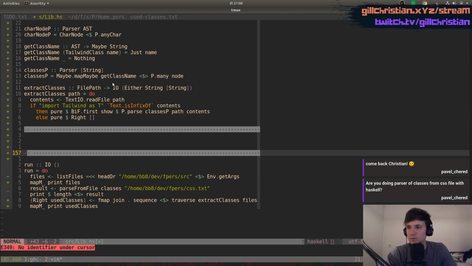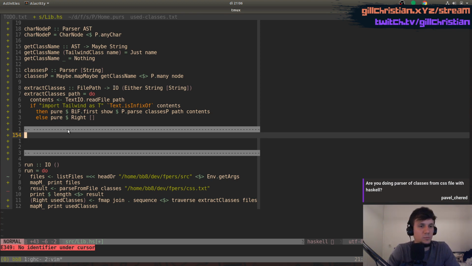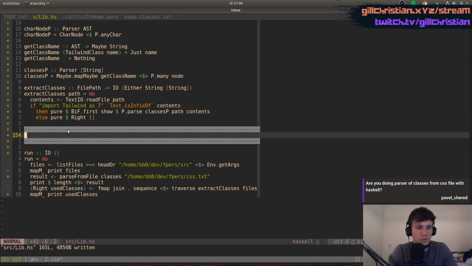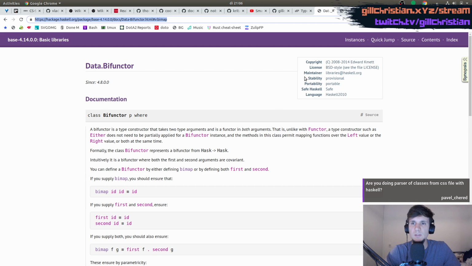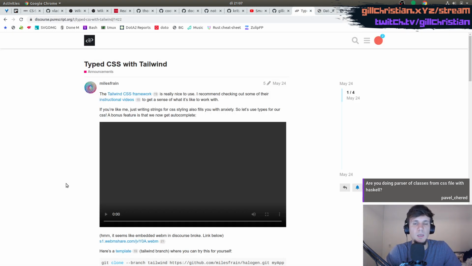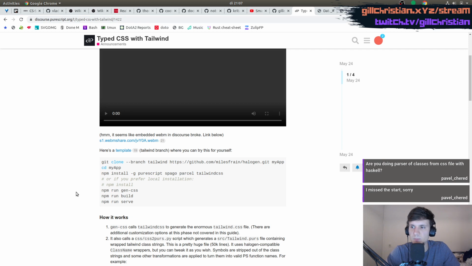Are you doing a parser for classes from a CSS file with Haskell? What I'm doing, yeah, I didn't explain what I'm doing after people joined. So, it will take a second. I'm working on a PureScript project. There are so many languages involved. I think I showed this, but I don't know if you joined. Don't worry, I can explain.